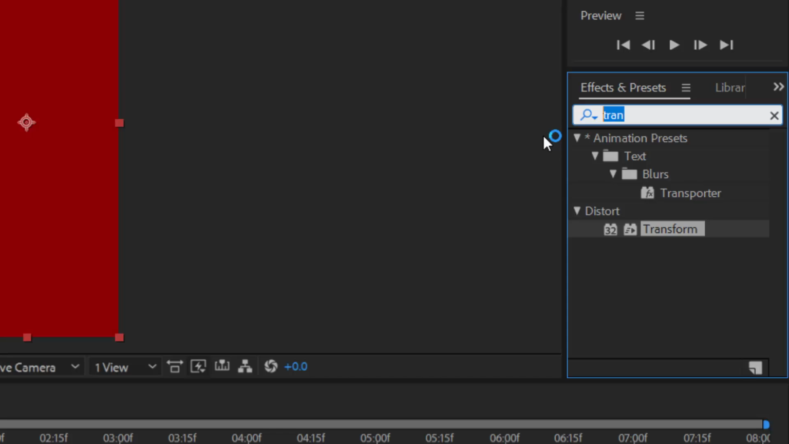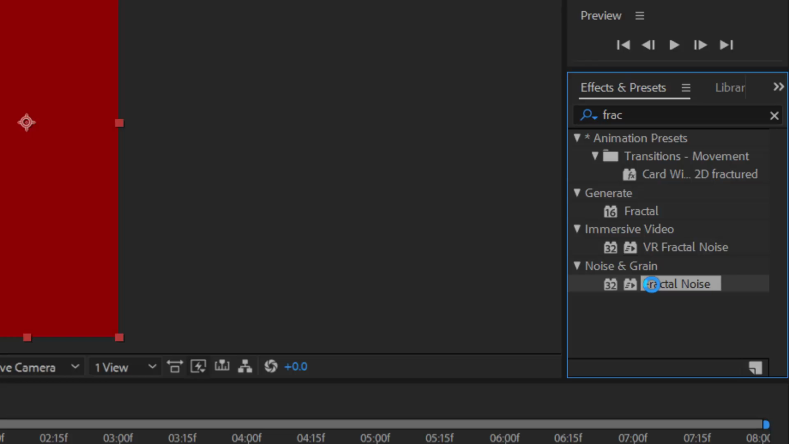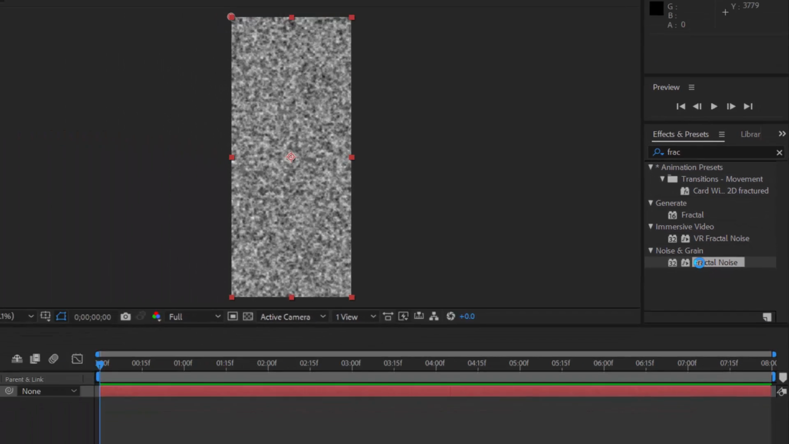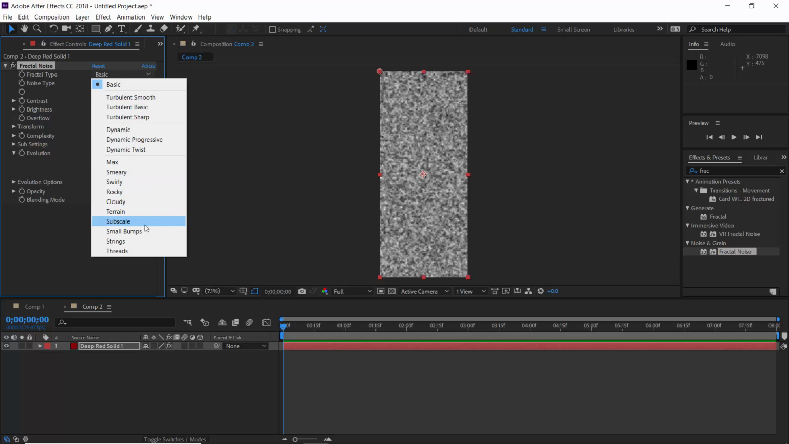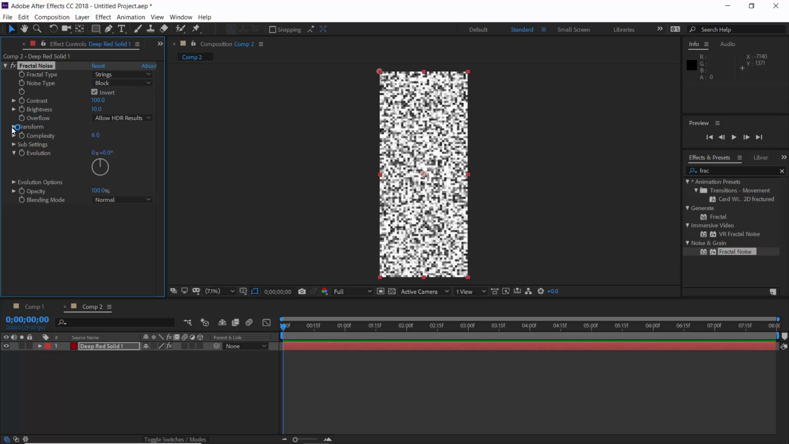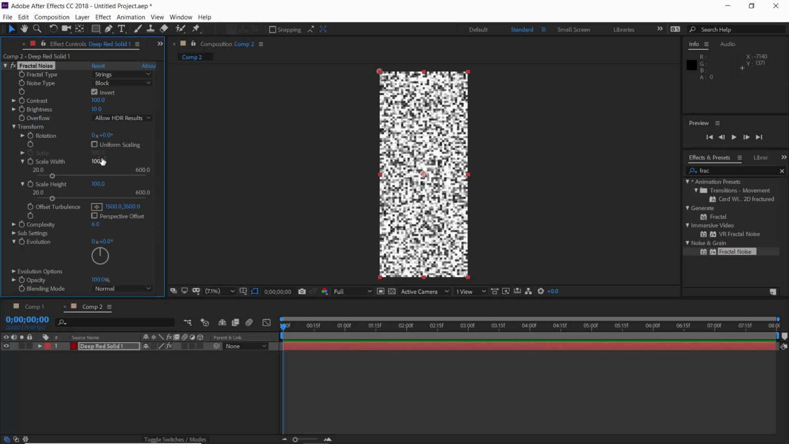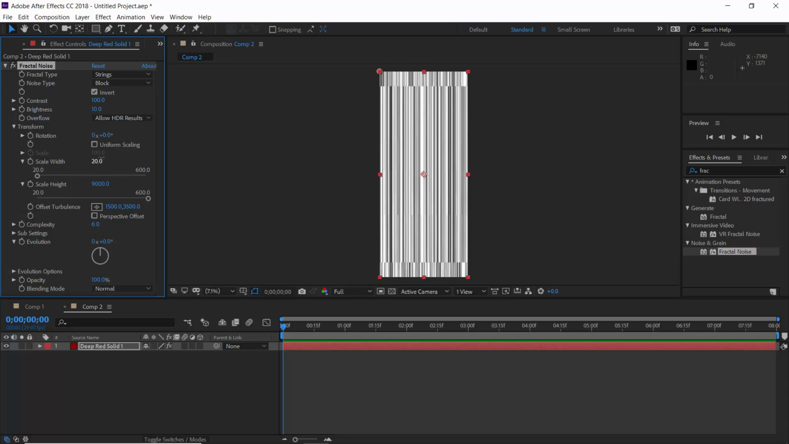And let's apply fractal noise on it. This is a very interesting effect. As you understand it, you will become a big fan of it. Endless opportunities are there. Let's change fractal type to string and noise to block. We don't need to touch contrast, but brightness value will be 10. Just invert it. Under transform settings, I don't want uniform scale. Set width to 20 and height to a large number, maybe 9000.